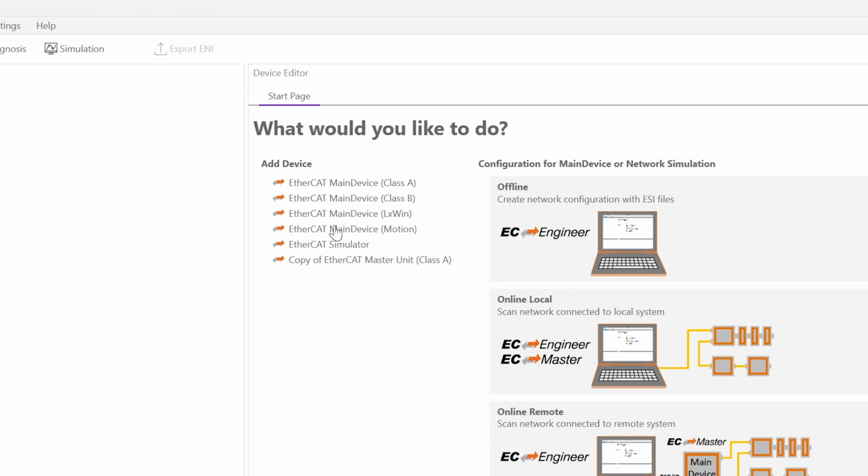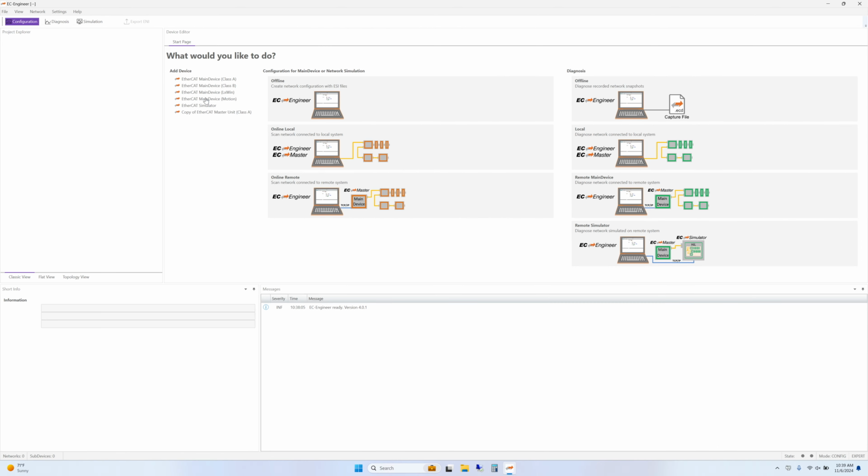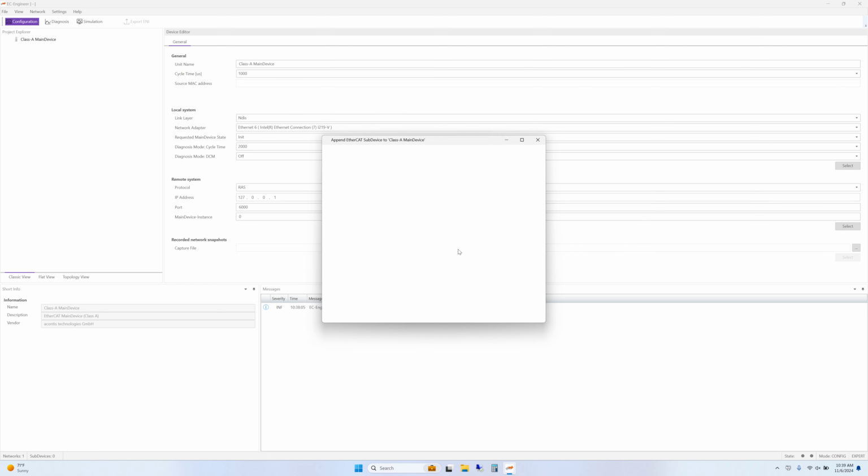You'll also notice that we have implemented inclusive language throughout the software. Following the ETG inclusive language guidelines, we use main device and SubDevice throughout. To demonstrate the various changes and improvements in EC-Engineer 4.0, let's walk through a simple offline configuration.